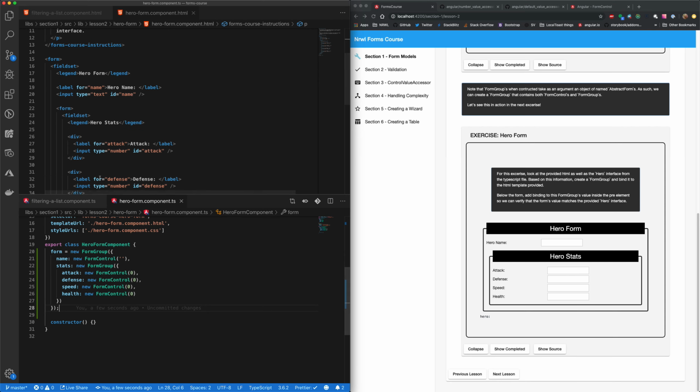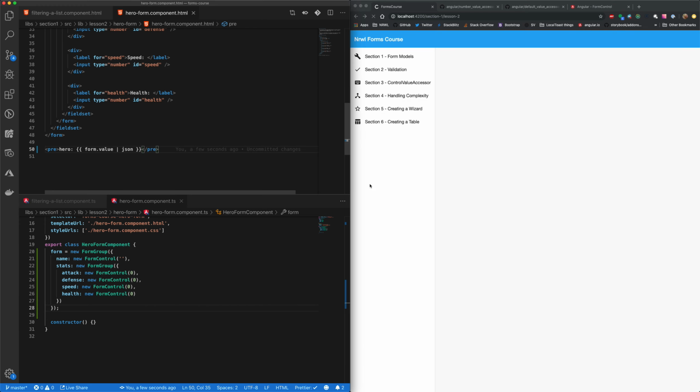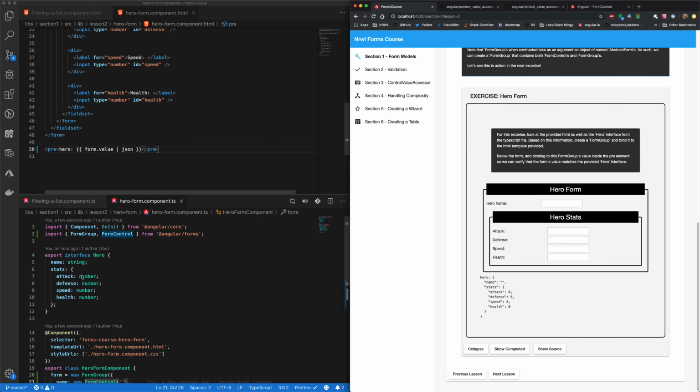Let's bind up the value real quick. So we can see here our hero is our form.value, and let's pipe that to JSON. Hit save on that. And we can see things are wired up based on how we initialized our form group. So we're correctly implementing the interface. It has a name, which is a string. Then it has a stats object, which includes an attack number, a defense number, a speed number, and a health number. But none of this is wired up yet.